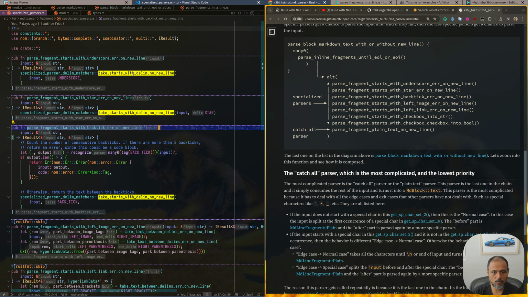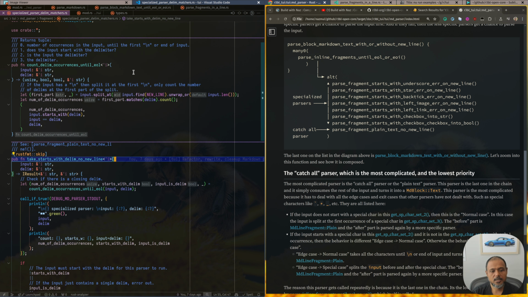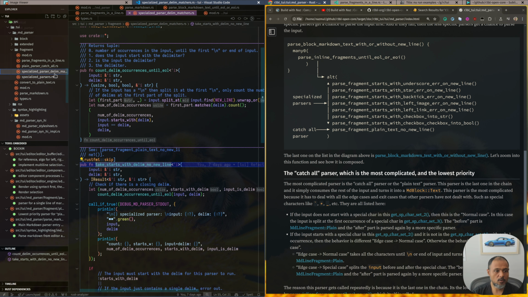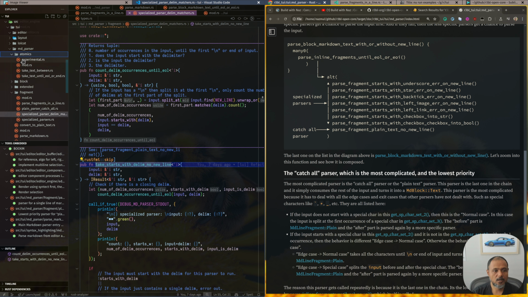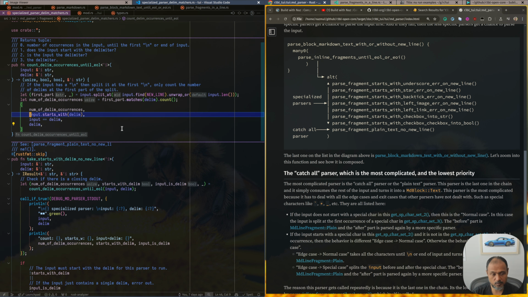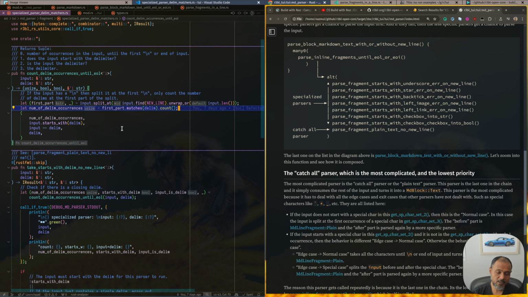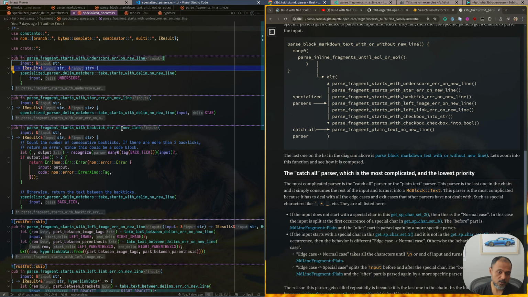So if you go through the code and check out take, these are those atomic parsers I was talking about. There's a whole atomic module in here where a lot of these parsers have been defined, and they're reused as much as possible. Sometimes it makes sense to reuse, sometimes not so much. So again, a lot of really good tests are necessary.